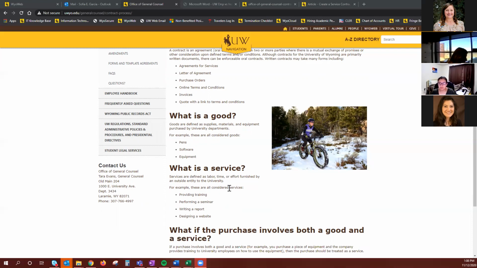A service is whenever we hire somebody separate from the university to provide services, such as a training. Maybe they're going to come to the university to give a seminar, or maybe you hire somebody to write grant reports, or you hire somebody to create a website. Whenever you agree to perform something for somebody separate from UW, that's a service and may require a contract.